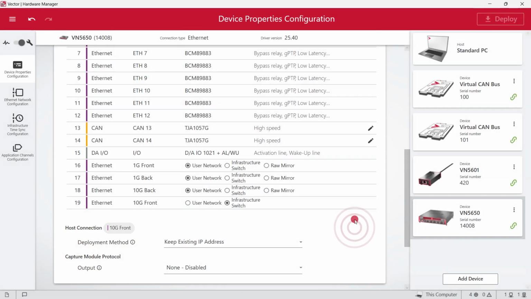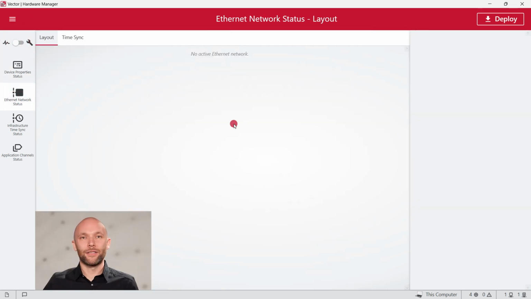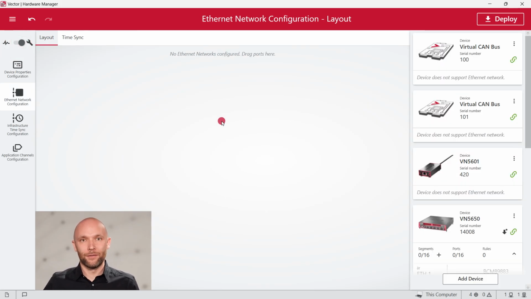Let's go back to the main section. The available options vary depending on the connected device. Since we'll need an additional port later on, let's set one port to infrastructure switch. Let's look at the next tile, the Ethernet network. Here we can set filters, timesync, and of course, Ethernet networks. In status view, it still looks quite empty. Let's change that in configuration view.